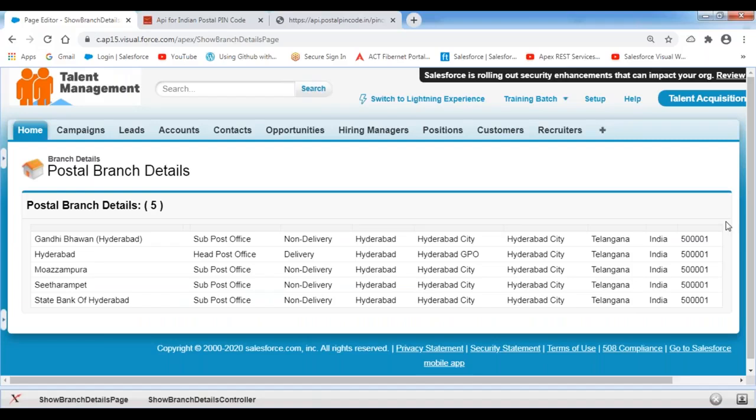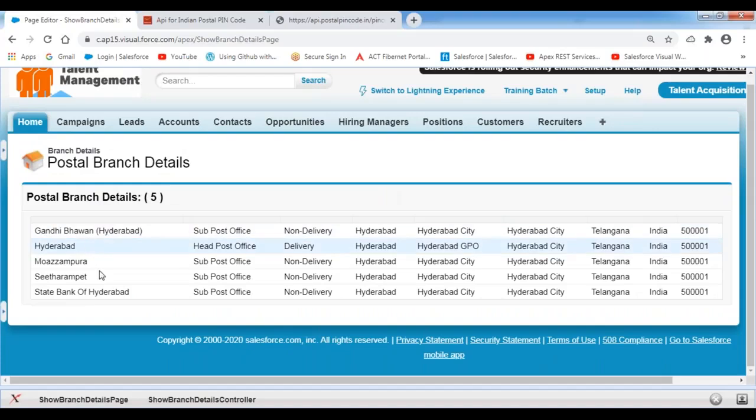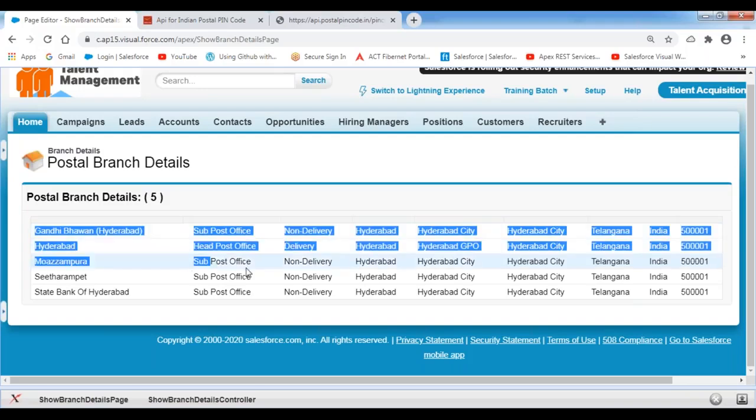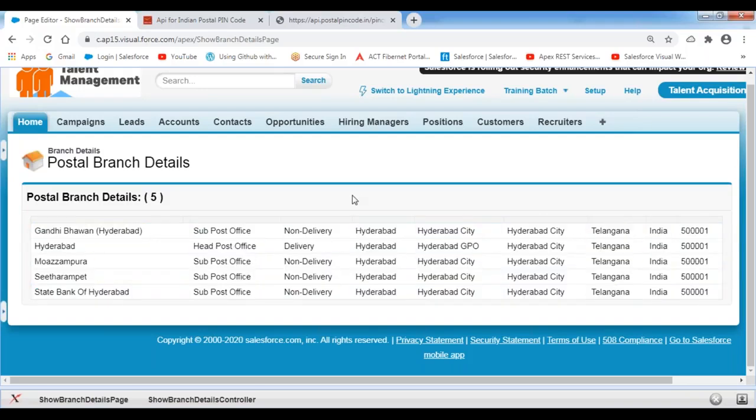So now let's see this information. How many branches are available? Whatever the branches are available, all these branches information we are able to see. Whatever the postal pin code number I have entered, like 500001, for this one we are having 5 branches available. So this branches information is visible inside this place. These branches details we can show in the tabular format as well.